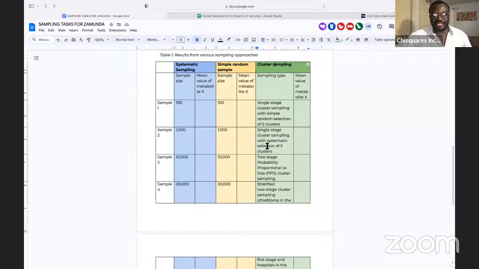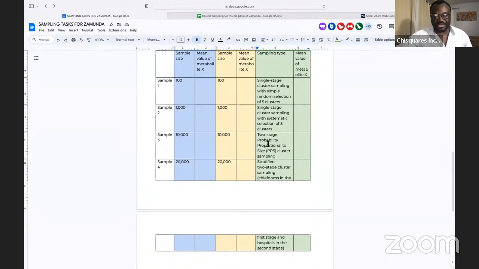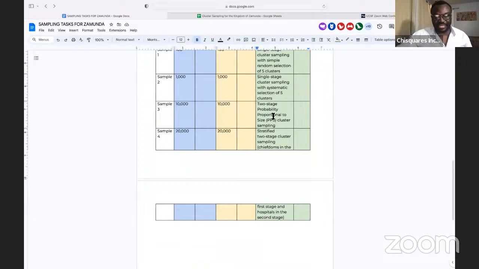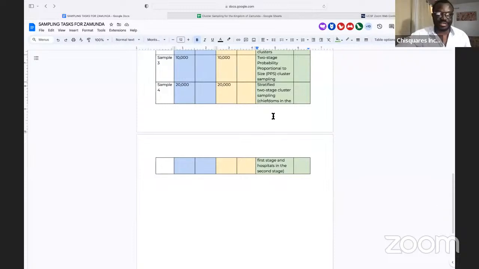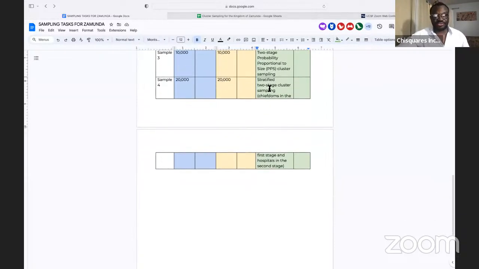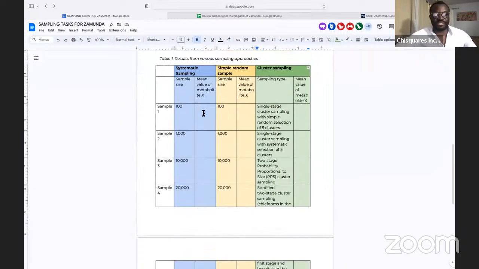We're going to do a single stage cluster sampling with systematic selection. We're going to do a two-stage PPS sampling. If that sounds like Latin to you, that's fine. By the end of the class, you should become quite proficient with all of that. And then we're going to lastly do a stratified two-stage cluster sampling. All right, so let's first of all focus on this first set of columns.